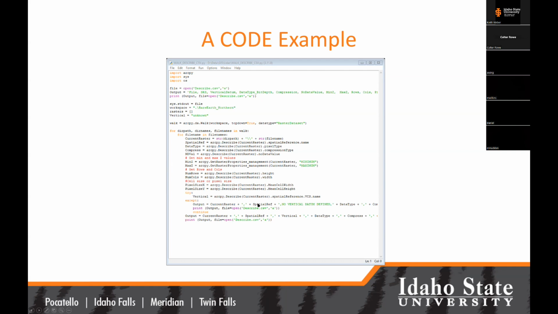Output, current raster, same type of thing. But now, in this instance, which is most of the instances for our LiDAR data, the vertical datum is defined. And of course, it's doing the same routine here, writing it to the describe.csv with the append.